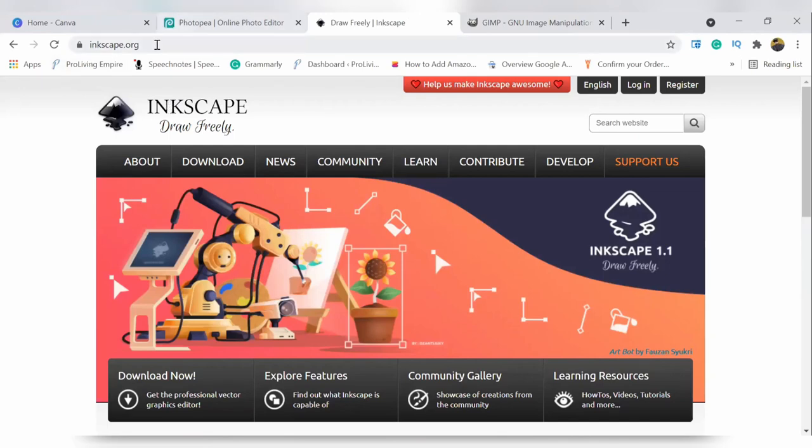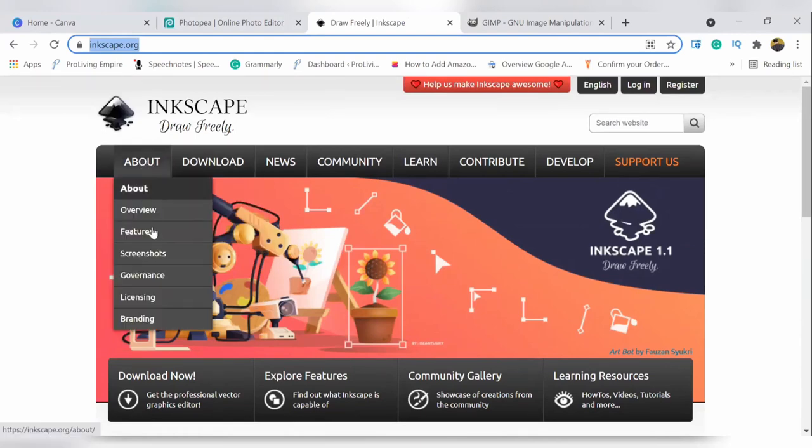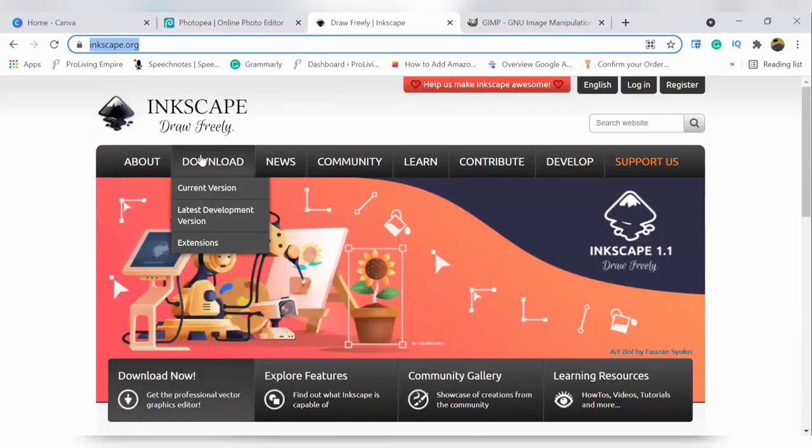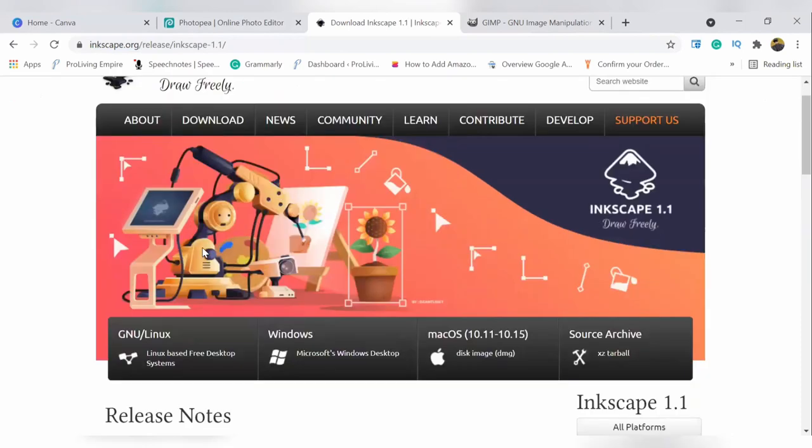You'll go to Inkscape.org. This is a vector design photo editing software. Absolutely free. You don't have to log in. You don't have to register. Basically, when you come to this site, it tells you about it. What I'll usually do is go straight to download. And you can click download the current version.